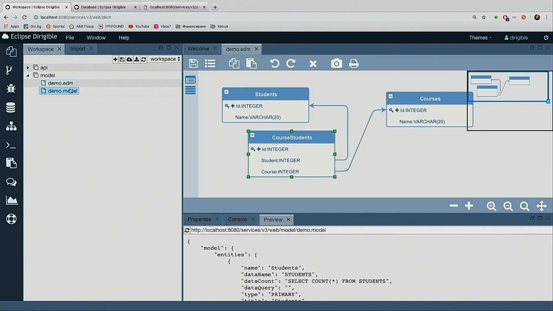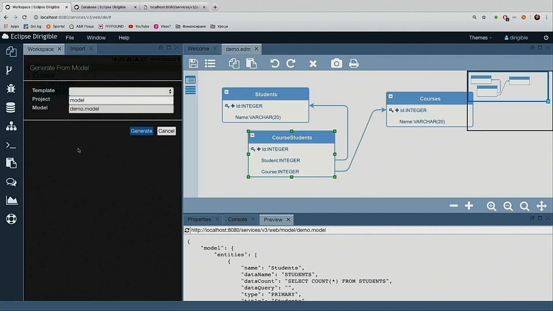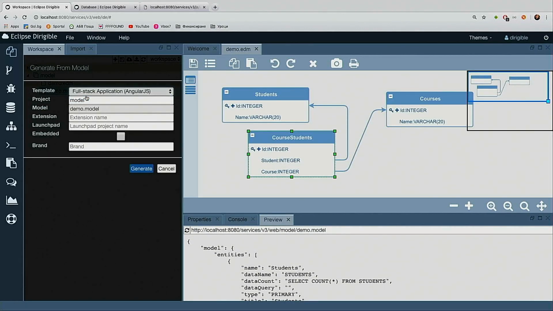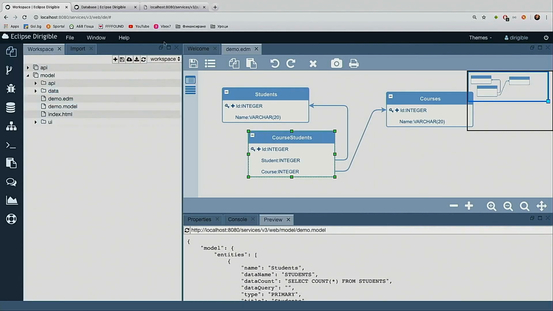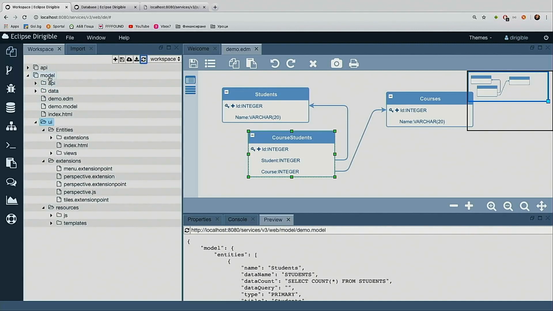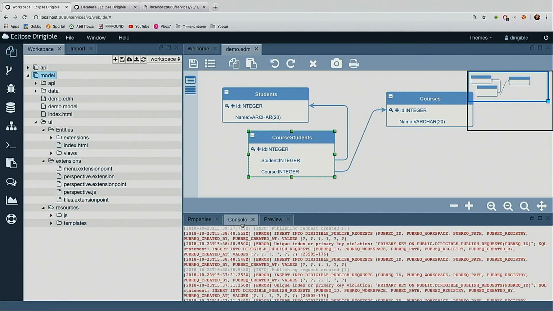Yeah, and I can very quickly click generate, select from a list of templates, and by the way, this list can be extended with your own templates. So right here we have Angular.js template. Set some properties like EclipseCon, like that, generate, and all of this stuff is generated for you. Click publish, and I can see in the console that soon there will be some updates here.